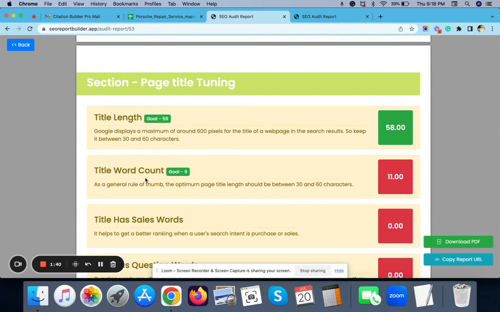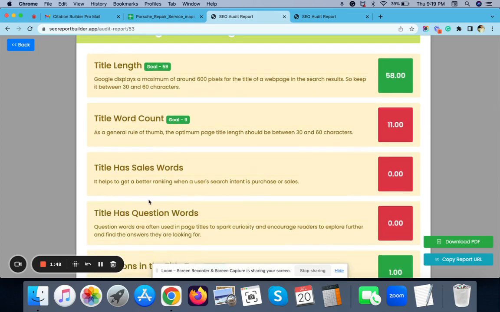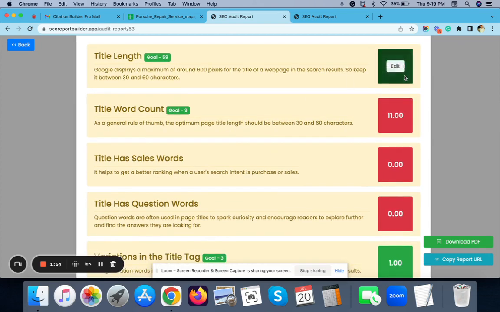Here you can see that it is showing us something in red because the goal is 9 and the current word count is 11. So this way it is showing us the tests which are failing in red and the tests which are passing in green color.